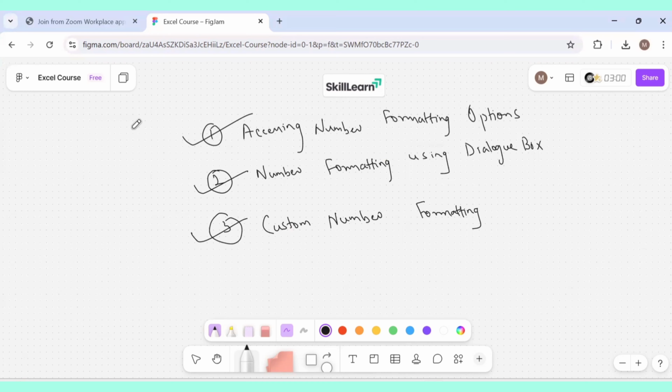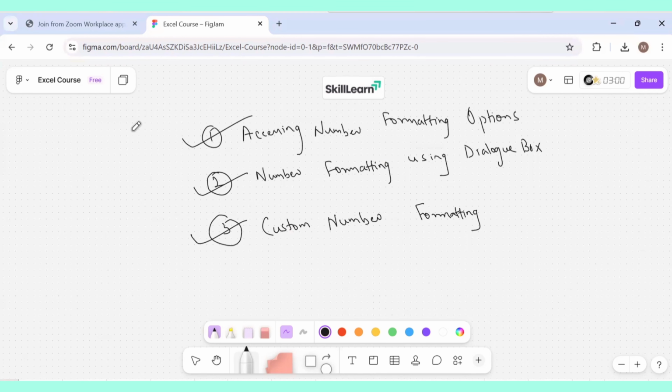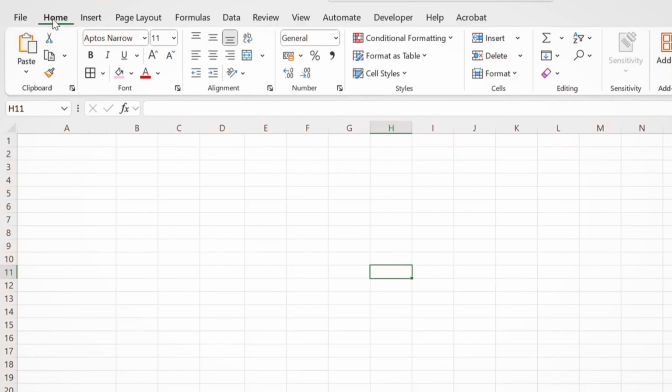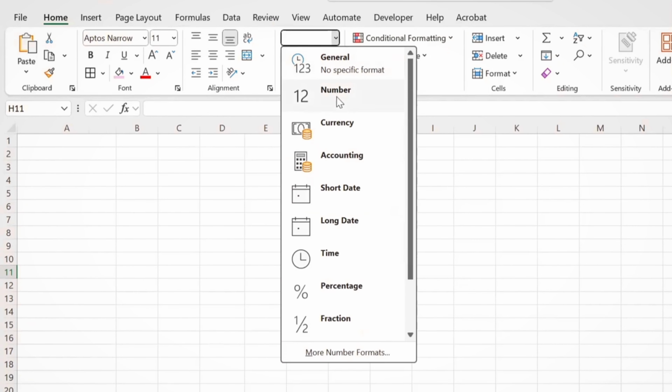Now let's quickly jump on and try to understand the very first topic, which is accessing number formatting options. The first way you can access the number formatting options is in the home tab. Under the ribbon, you have a dedicated section for number formatting that I have already mentioned in the previous lecture as well. In this section, you see a drop down, and if you click on it, you see a lot of options for the number formatting.